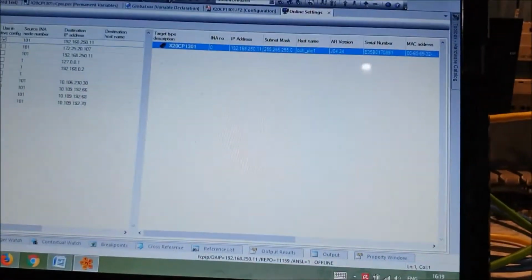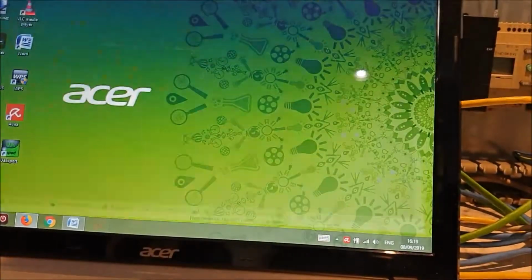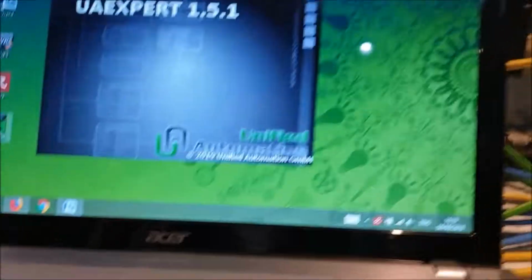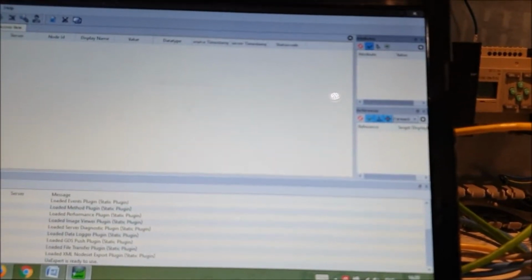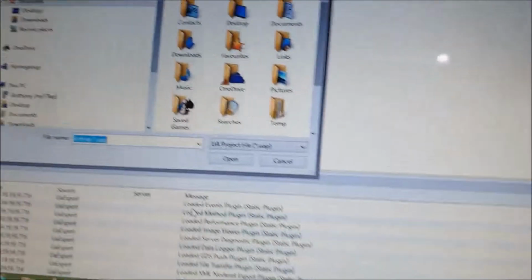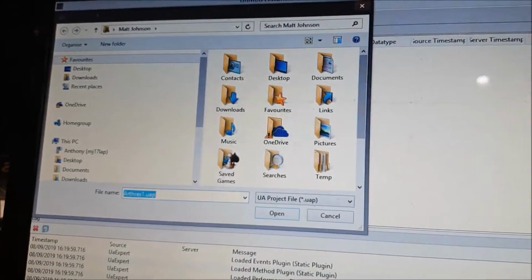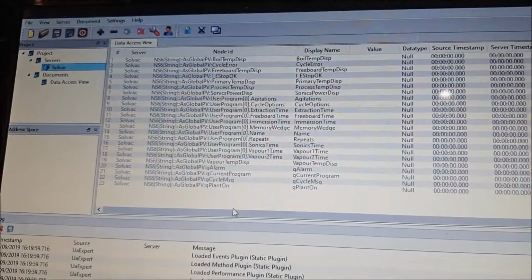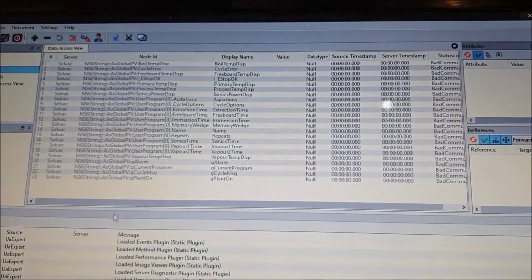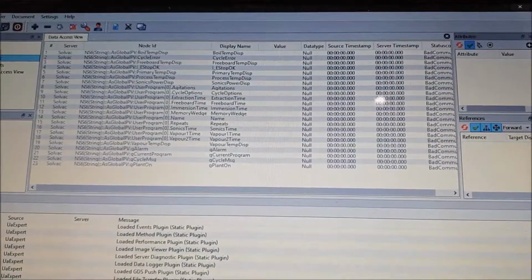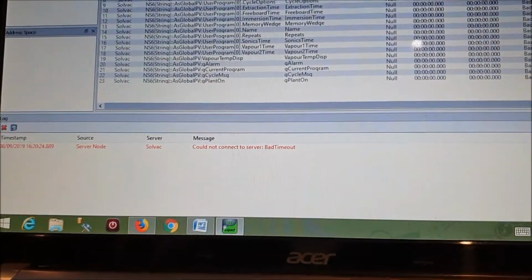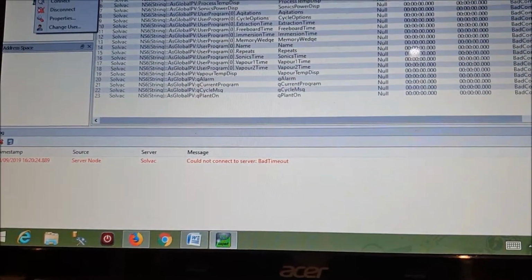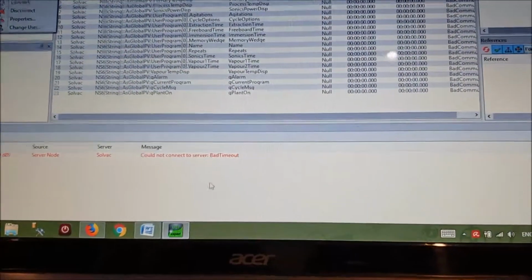So if we come out of this on the PLC and go start up our UA expert, which is the OPC UA client, and we'll open a server, which is Arthrex1.uap. Click on the open. Clear these messages out of the bottom there, and we'll right click on that. I was thinking about connecting. Could not connect to server. Bad timeout.